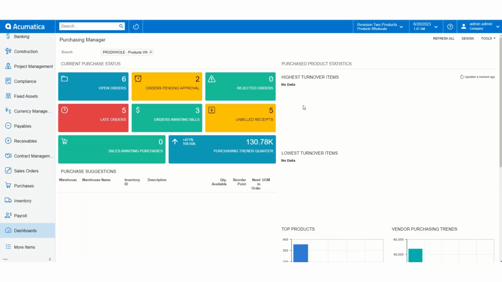Hello everyone, today I'm going to show you how to add a weather widget to a dashboard form. There are some prerequisites before adding a widget.